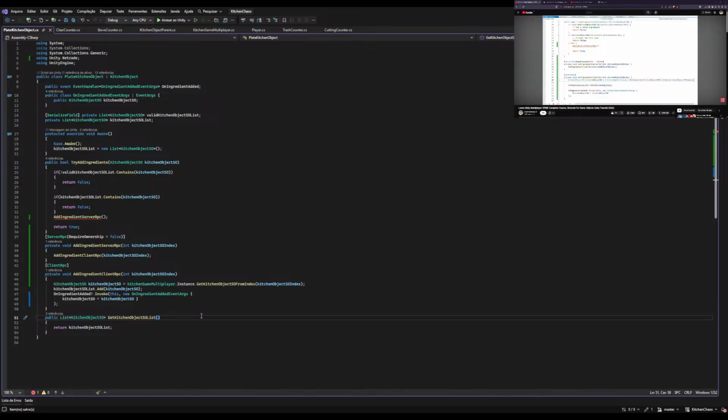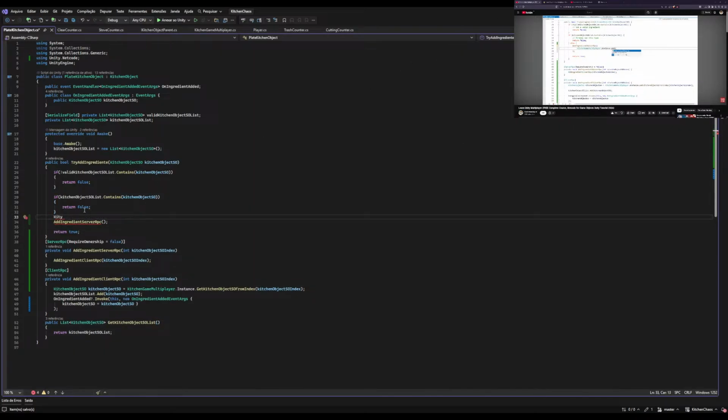And yep, like this, the rest of this code is indeed working. So now up here, let's just grab the index, go into the kitchen game multiplayer, the instance, and get the kitchen object SO index of this kitchen object SO. All right, so that's it. All of this is pretty simple.